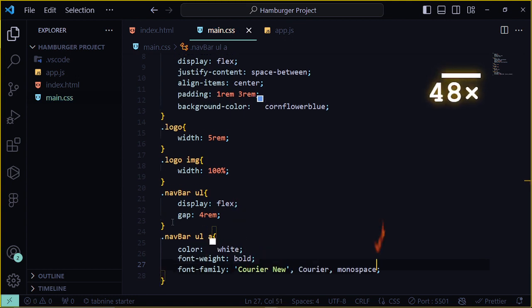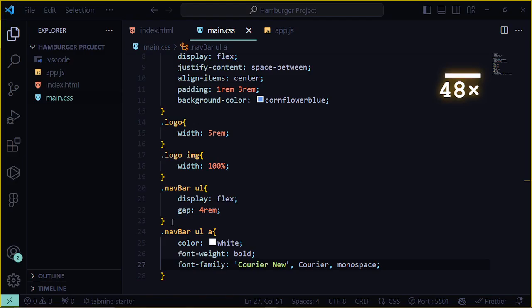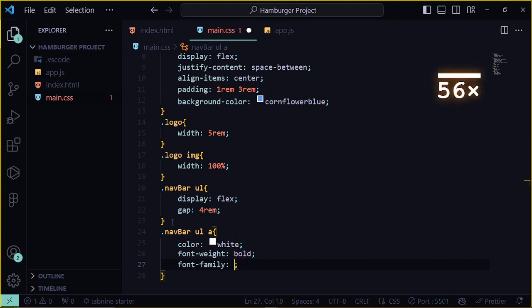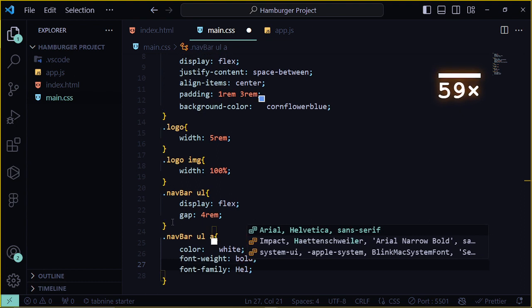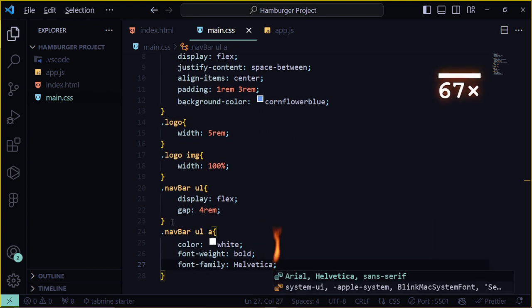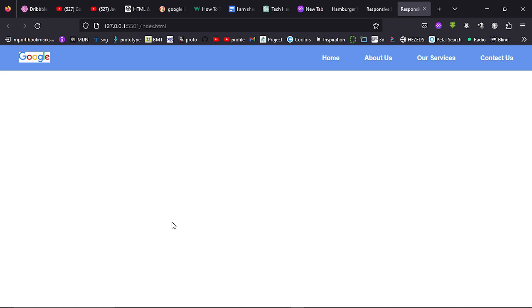The font style, let me change the font family to something. Let's try this. No, I don't like this. So I'm going to say I prefer this Helvetica. So I doubt if you would have this font in your computer. If not, you can go ahead and download it. So we have this set up already.